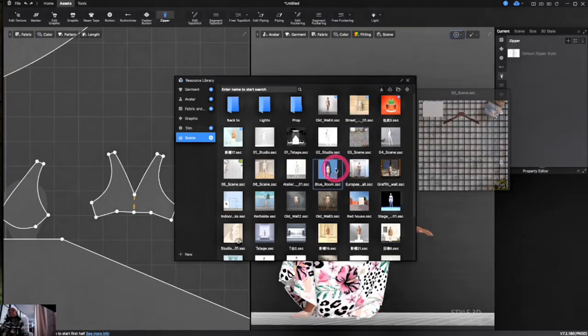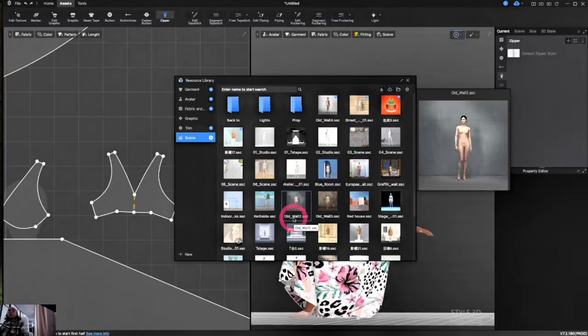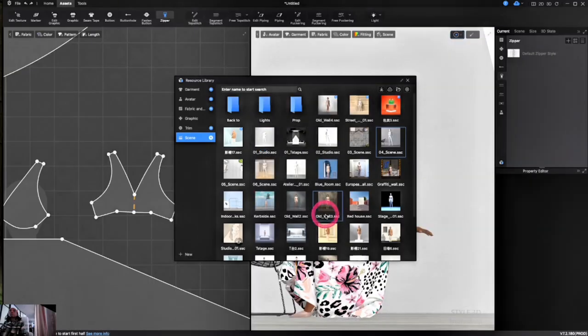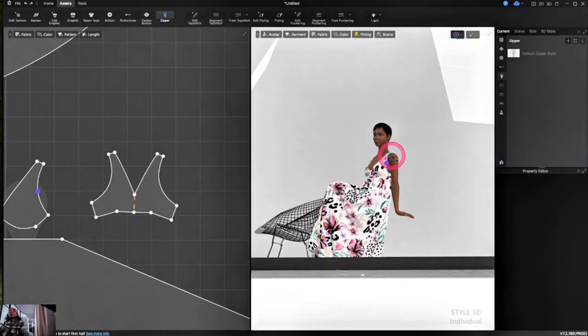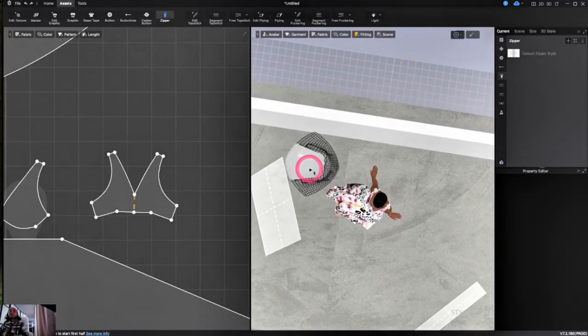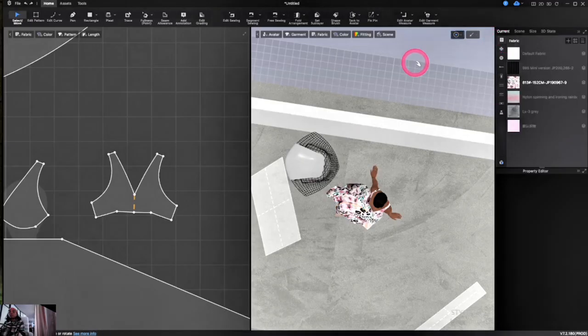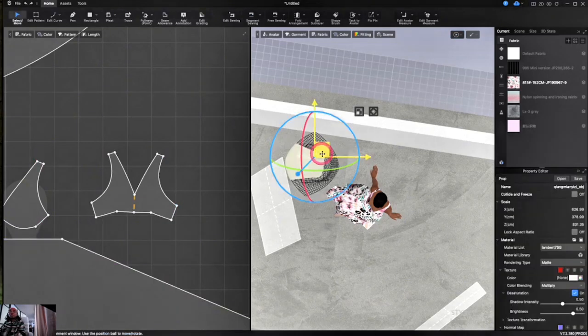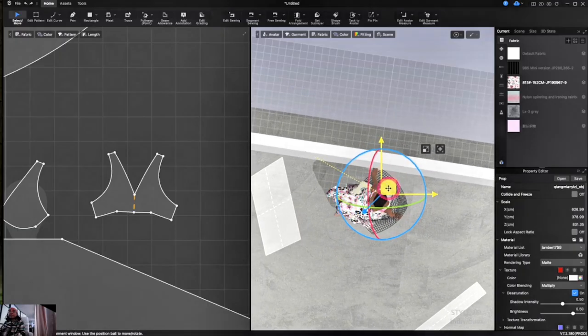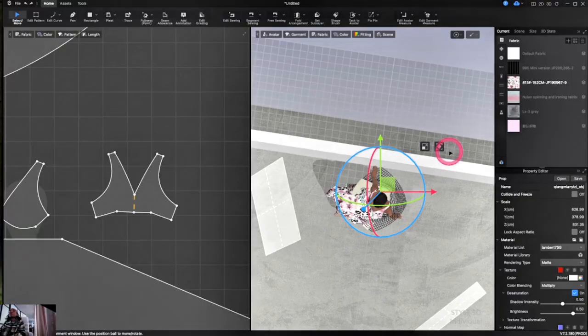I think I will add something with a chair so that you see. For example, I'll add this, and you say add, don't say open. So this is what came. What I'm going to do is get this chair, get the whole scene, and put it where the avatar is. And let's see.